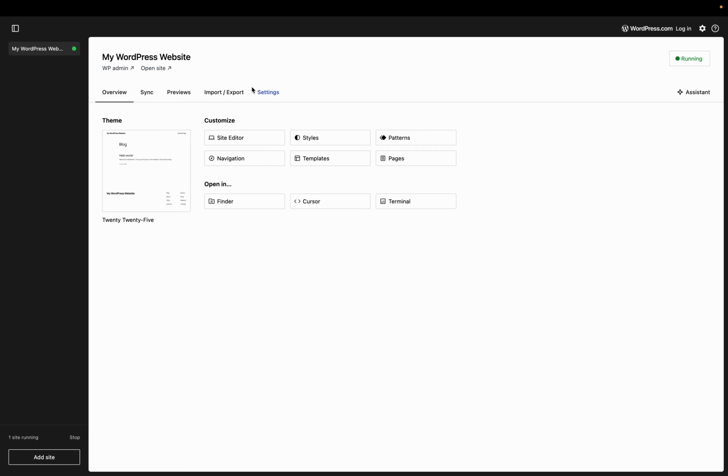And we can click stop. From this overview, one of the main things is you can go straight into the WordPress admin area by clicking a link. This opens a new browser tab and takes you directly to your WordPress dashboard. So let's go to WP admin. It's redirecting me to the WordPress dashboard.